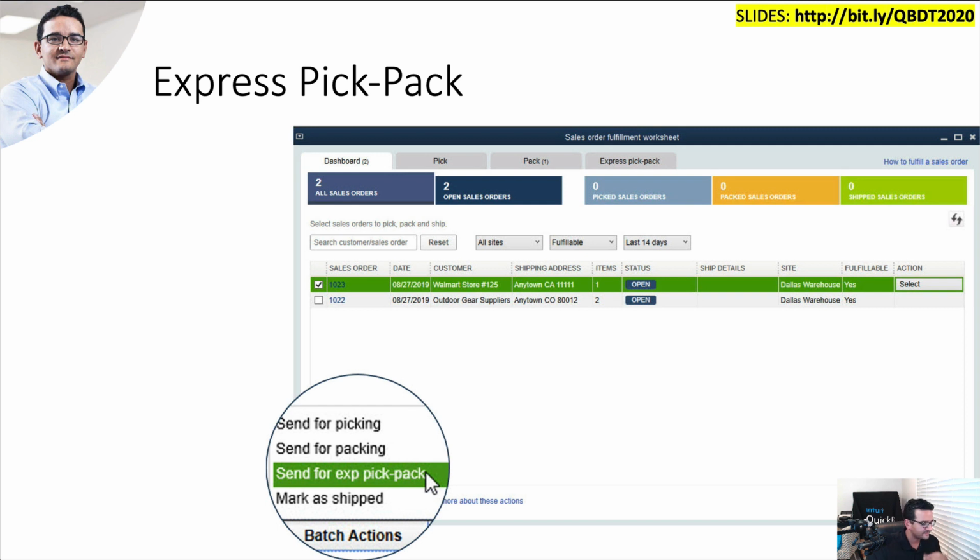Now, the one thing worth mentioning is you cannot disable separate picking and packing yet. I would love it, this feature would be much closer to complete if I could disable pick pack and just use picking and packing as a separate system and just have a single pick pack.